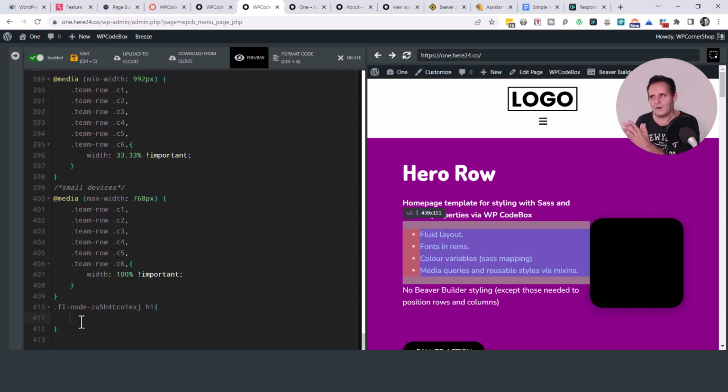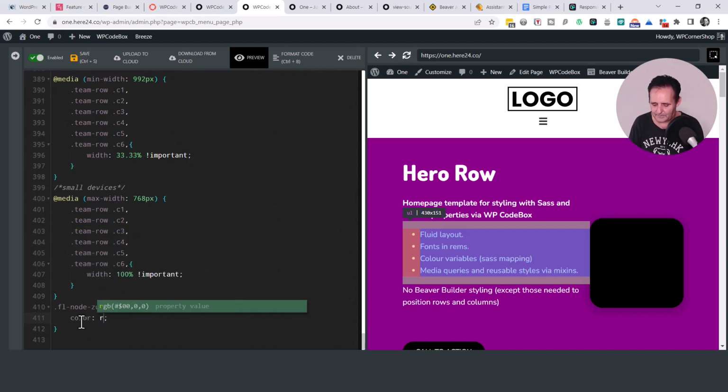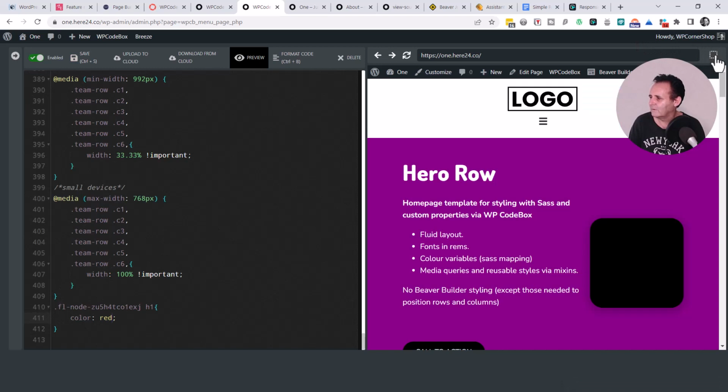And another beauty of WPCodeBox, which is always improving, is the auto suggestions, which have been added in recently for anybody who's working with ACF, and I think Metabox as well. But here I just want simple CSS. So it just speeds up this kind of stuff, and then you can save, and then hopefully this will turn red. Yes, as they're doing that.